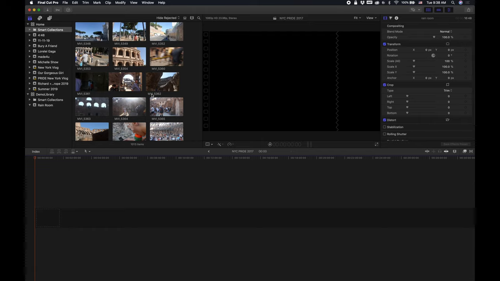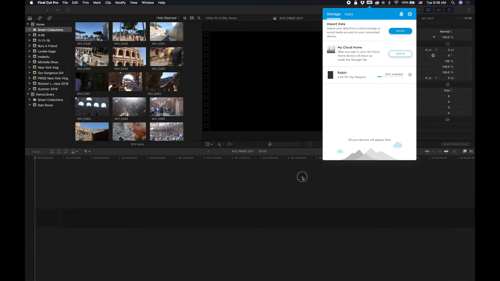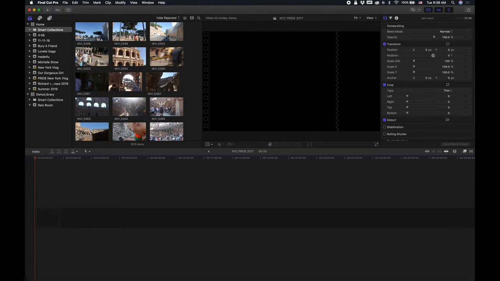And now whenever I'm making projects, all of that data will save to my external hard drive, where I have much, much, much more space than on my computer itself.